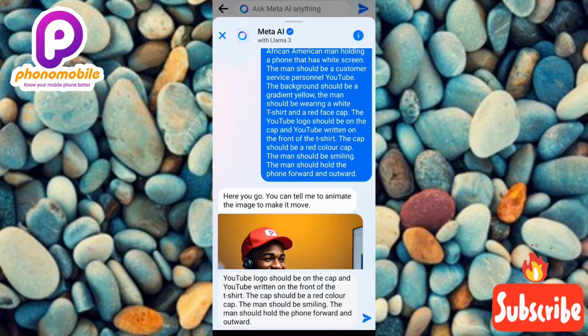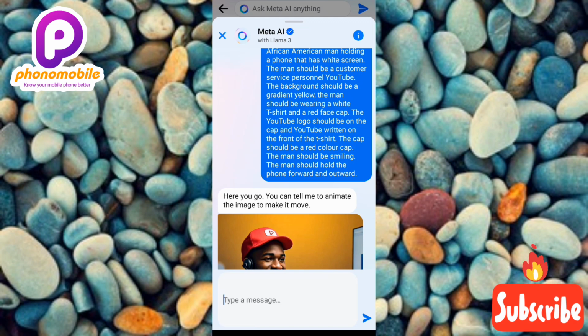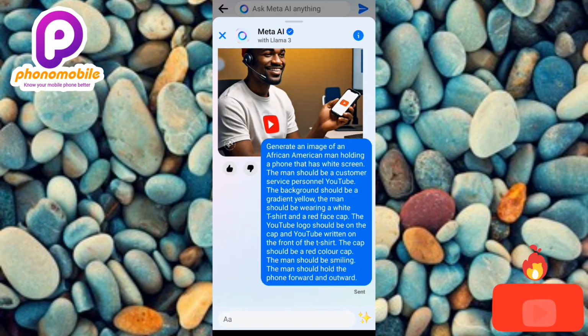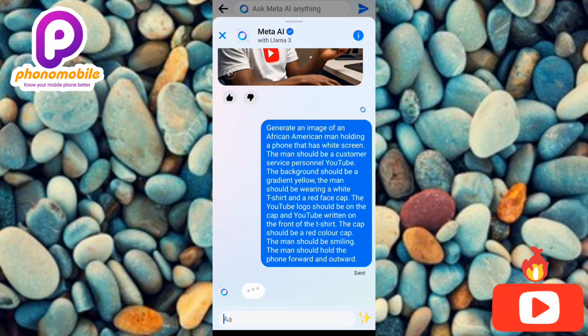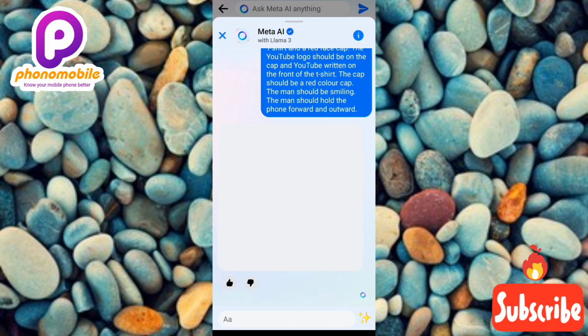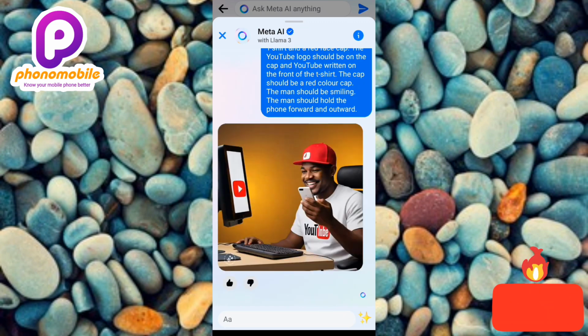So let me tap on send. So guys, now you can see I've sent it again. Now Meta AI is working on it. In a few seconds it's going to generate our AI images. So guys, let's just wait for a few seconds. Wow guys, you can see it has generated our AI image.